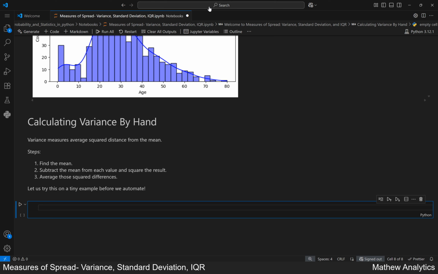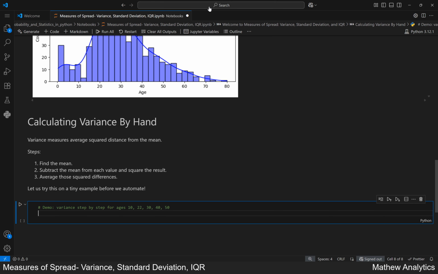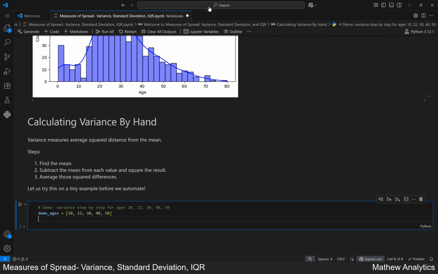We use 5 simple ages as our small sample. Now, we figure out the mean for these ages. The mean is the average. Subtract the mean from each age and square the difference. This step really exaggerates any big outliers.